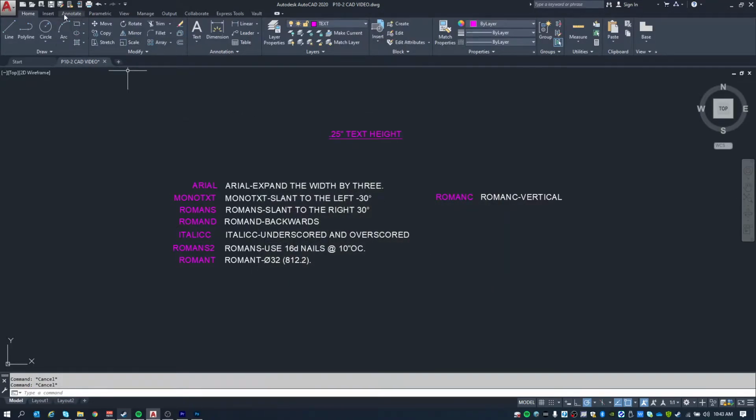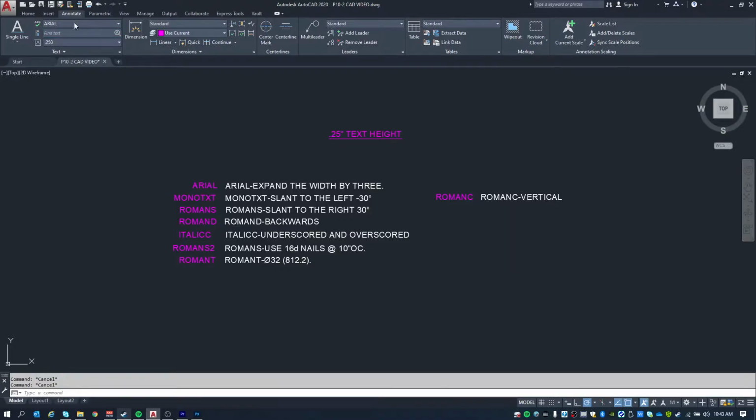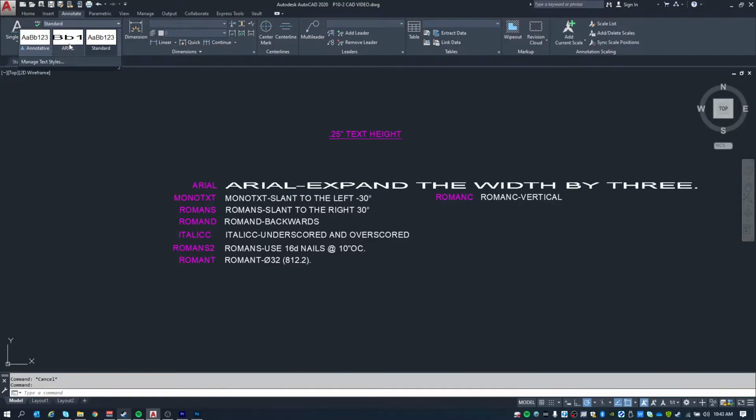So now that standard has been created, and you'll see it up in this box here underneath the annotate tab. So what you can do is just click once on this text here, and then go and select the Arial, and you'll see that that has changed to the Arial text style, where the width has been extended by 3.